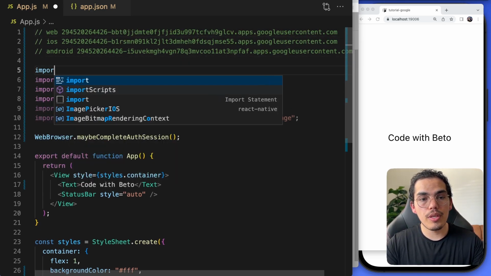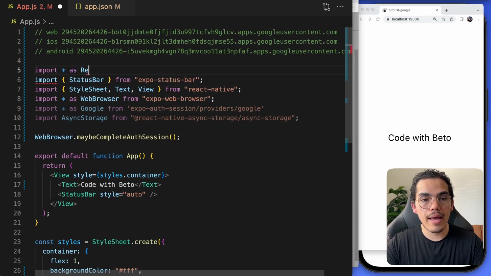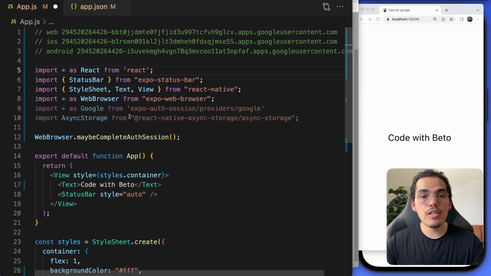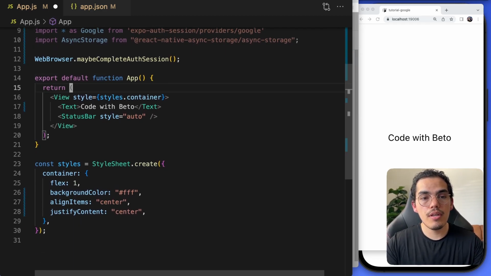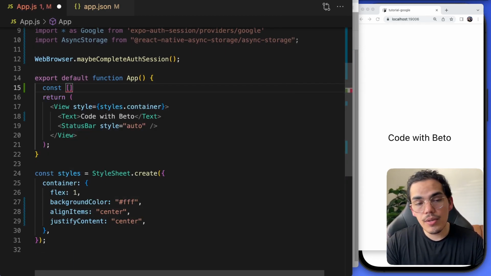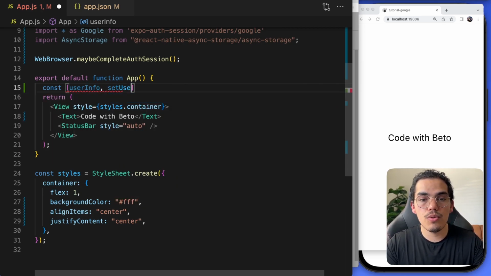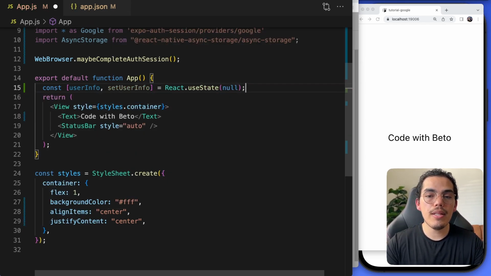I'm just going to import as well here all as React from React, so we can use some state to save the information of the user. And let's start by creating one variable that is going to be called user info and set user info using React use state. Cool. So let's initialize this to be null. So if it is null, we know that we don't have a user, right? Sign it in. Okay, guys.